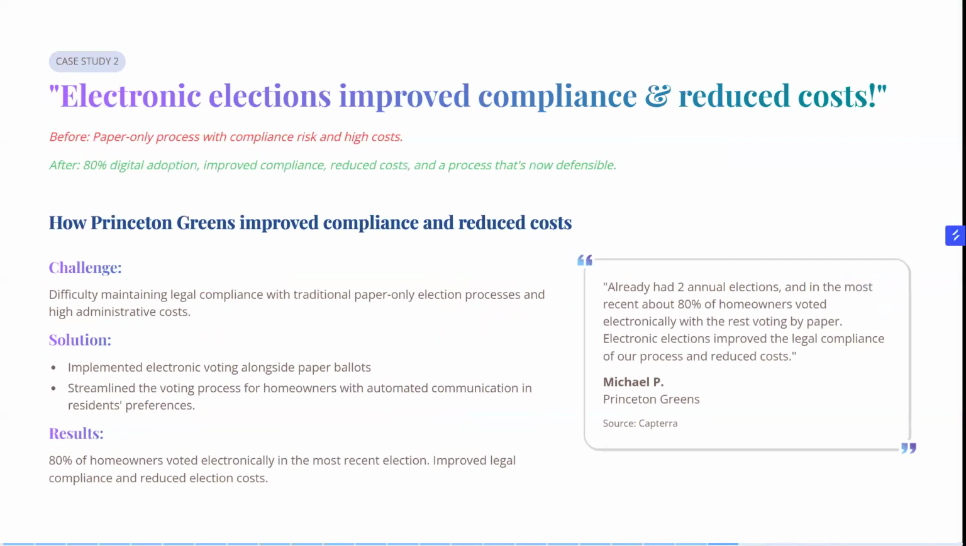This is a testimonial from one of our clients that's been using our voting now for a few years. They had an 80% turnout on their last election due to the convenience of having it online. And 80 is an insane number to hear in an HOA election, I think, as most of you might realize.